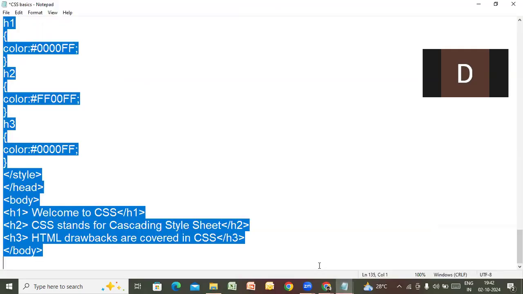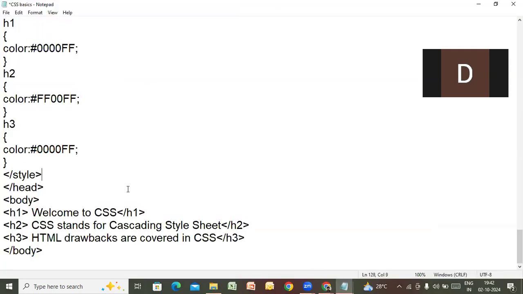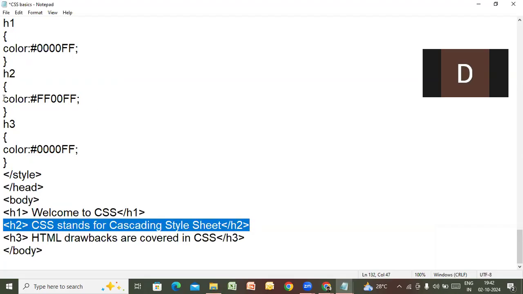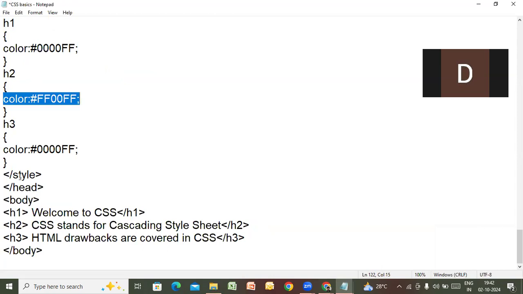So what are the observations here? See, three selectors. H1: it will look at whether there is any H1 for me. Yes, it is there, and only for this it is applicable. And for H2, can I find any H2 here? Yes, only this color is applicable. And is there any H3 style?